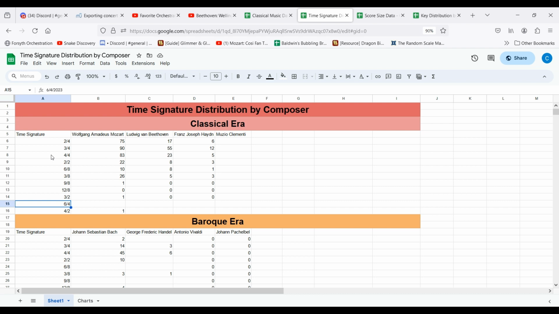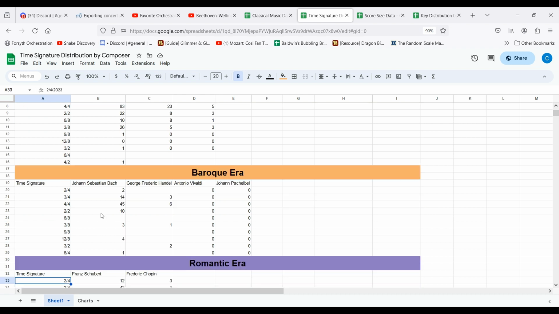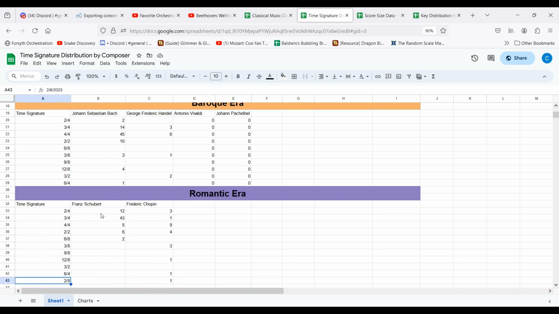And then, as I come across other time signatures, I add them in to the data for that era. So I added in 4/2 here because I came across it in a canon by Mozart. And I added 2/8 here because I came across it in a prelude by Chopin.